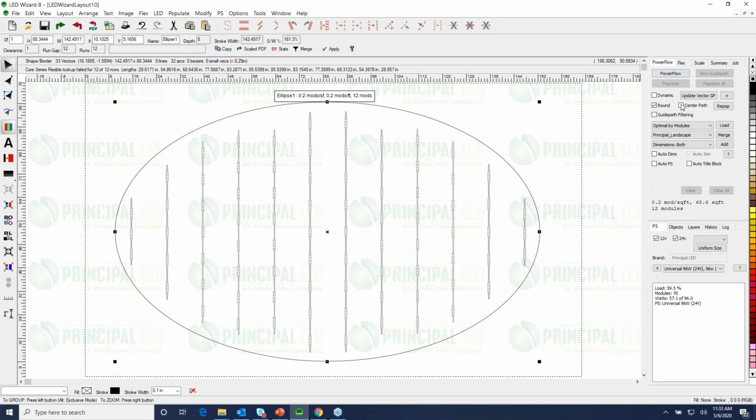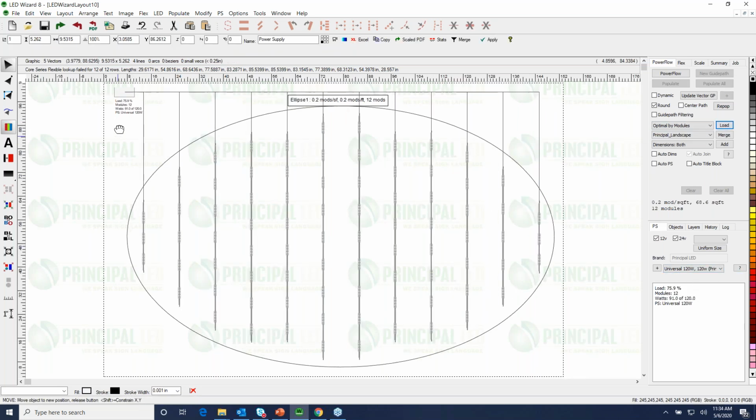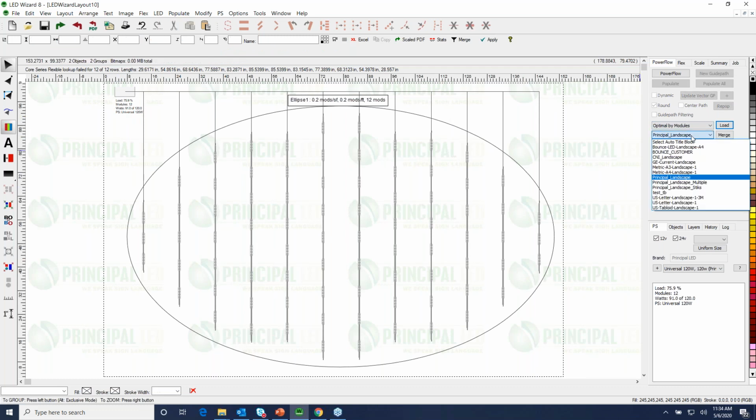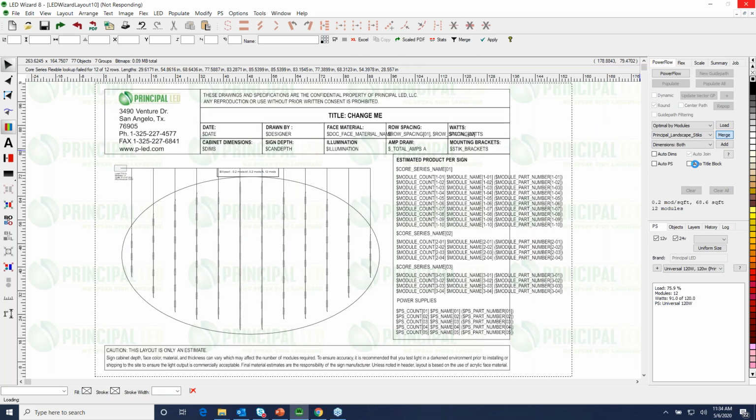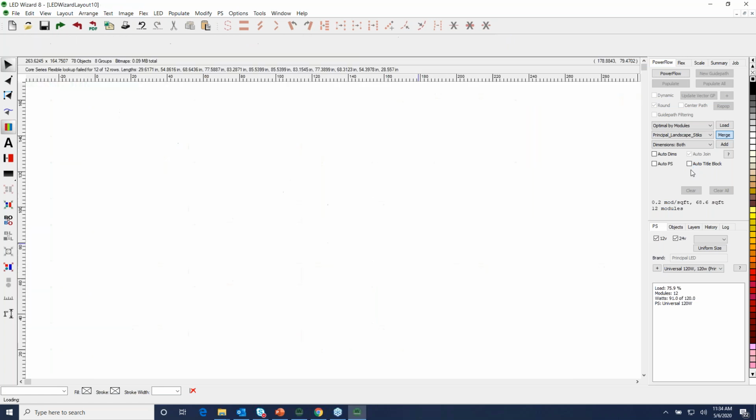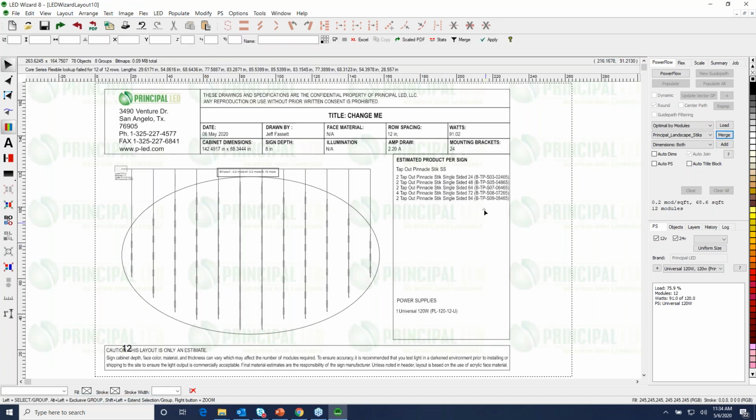So let's look at this cabinet, and I'm going to... I forgot to load these 120. I'm going to merge this, and this is the stick one. Okay, principal landscape sticks. Merge that in, and remember that if you select auto title block when you first do the layout, then this will all happen automatically.